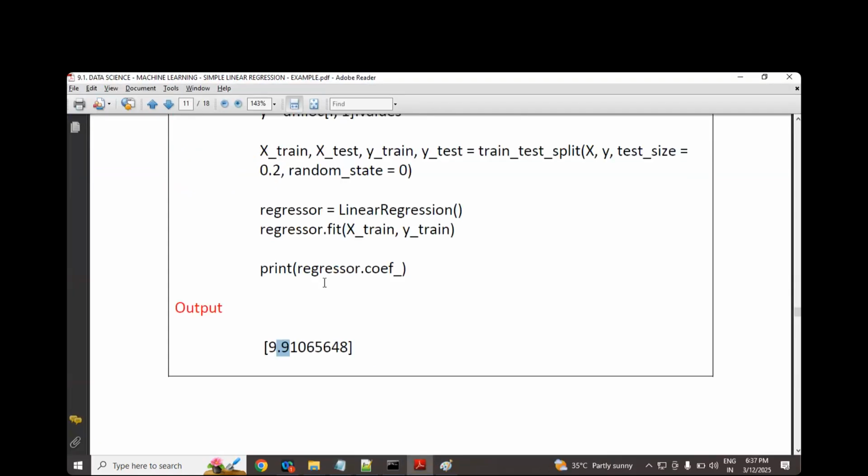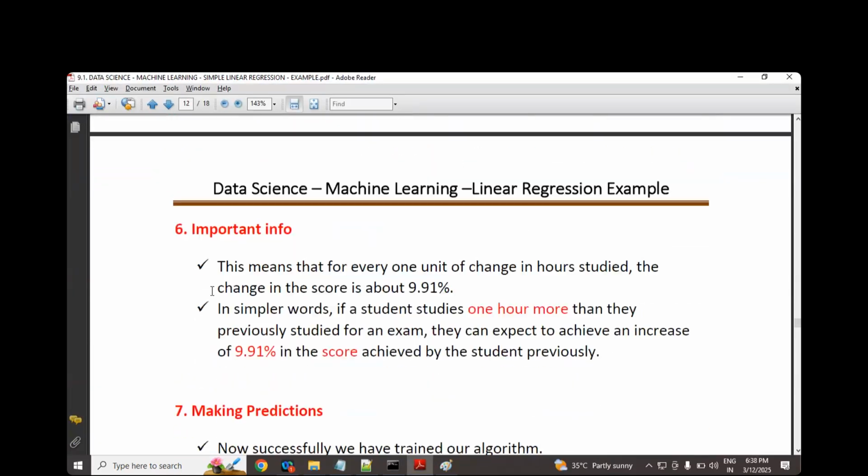Now that's what I am explaining here. Important information. This means that for every 1 unit of change in our study, the change in the score will be what exactly, sir? 9.9. In simple words, if a student studies 1 hour more than he previously studied for the exam, then he can expect the score to increase by 9.9. That's what you need to understand.